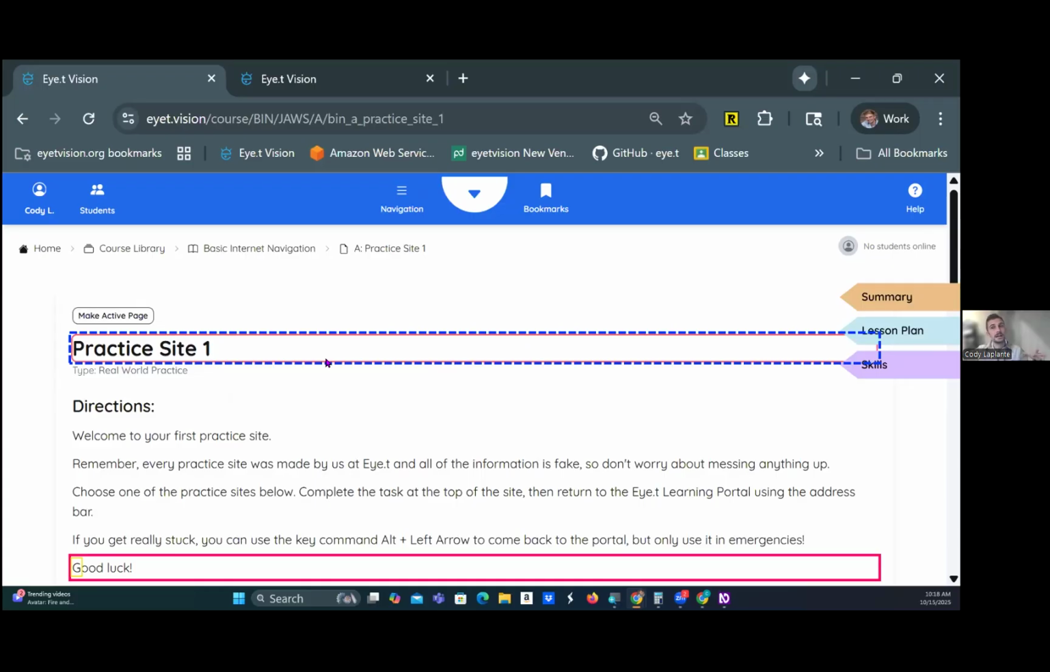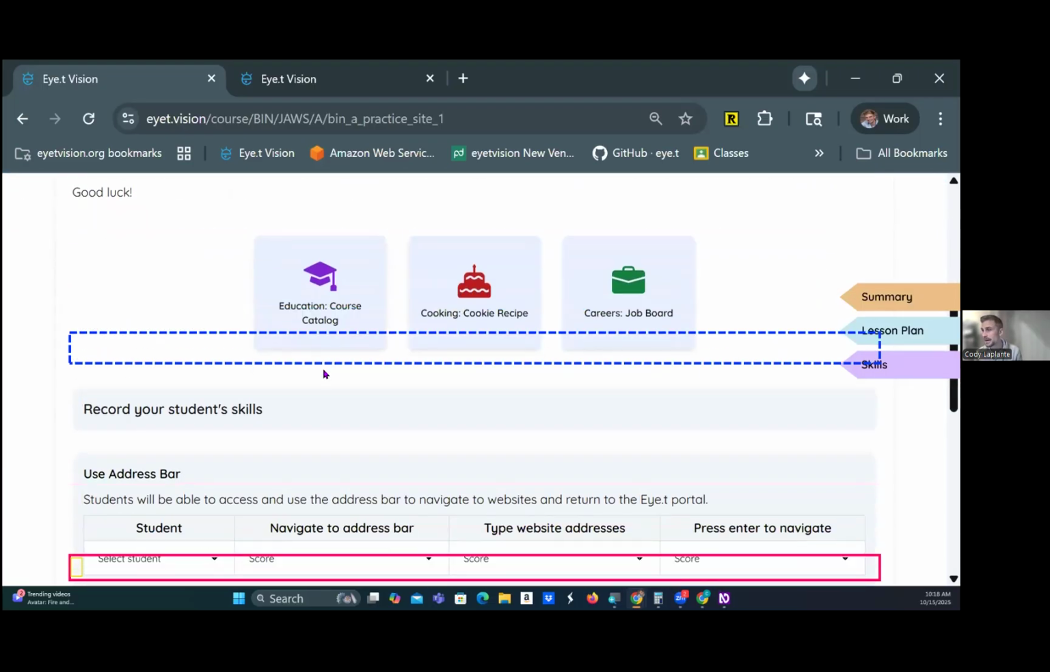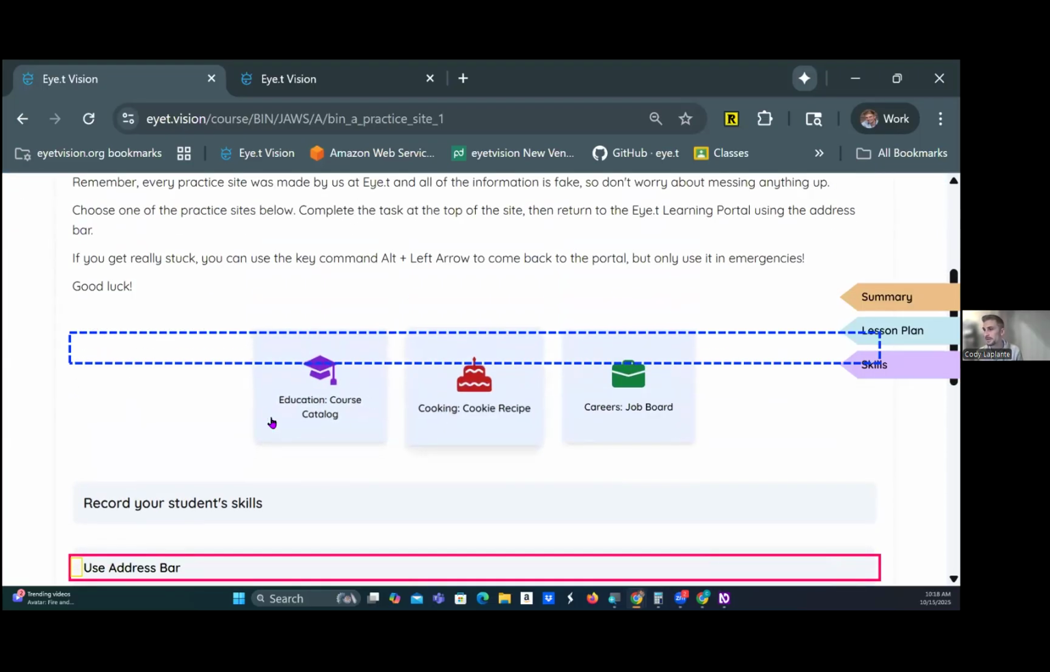So it's kind of like a little scaffolded bridge, right? It's like the next step. So once we've done it on the IT Learning Portal, okay, cool. Let's choose a practice site. Every practice site that we have has 3 options. We have an education and learning practice site. In this module, it's a course catalog, completely fake.